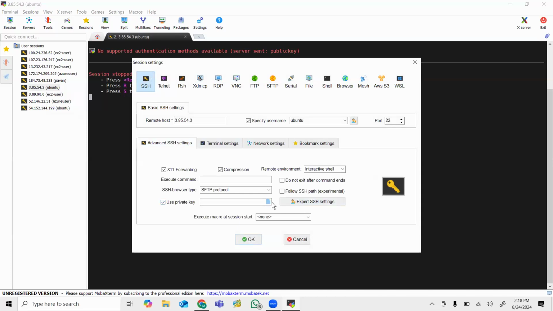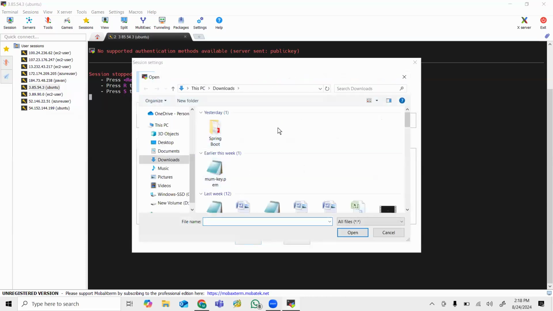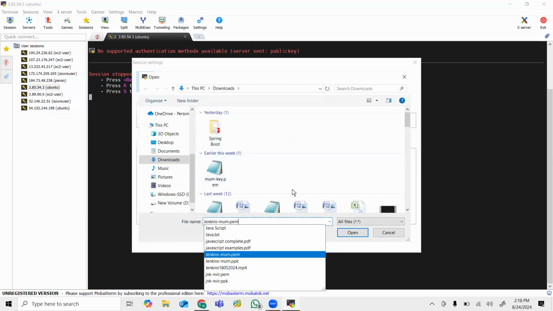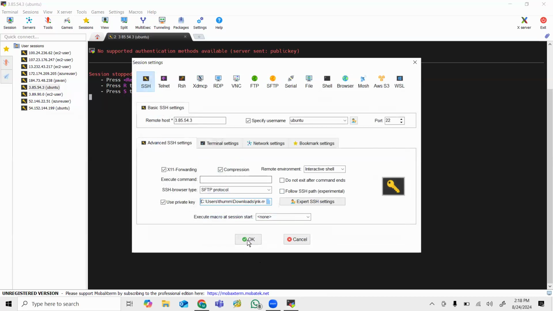I do not have the key file handy. Okay, we have got it. I have got another file also, .ppk. I can use either of them to gain access into the server.